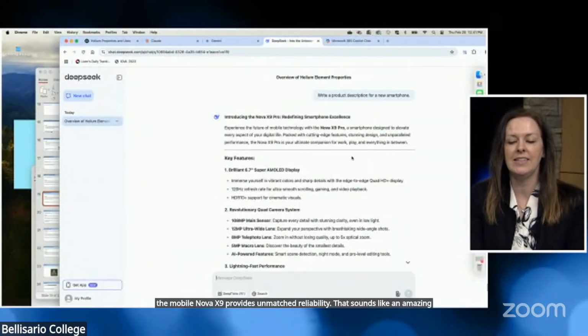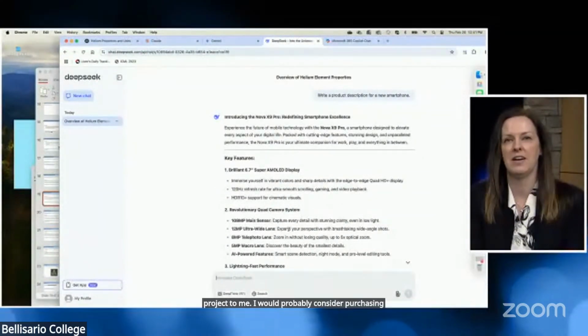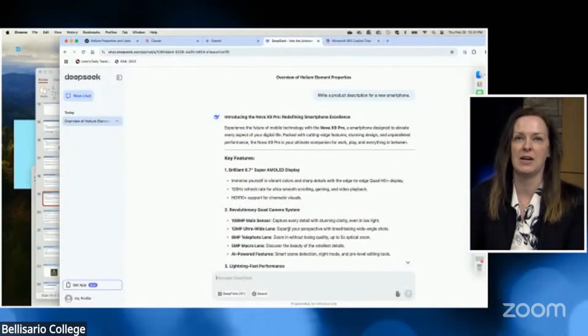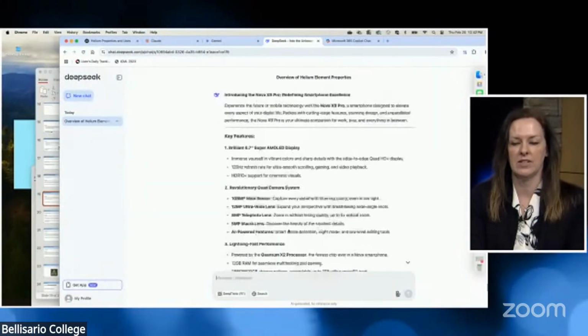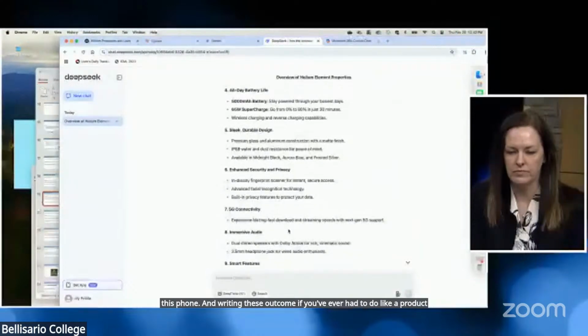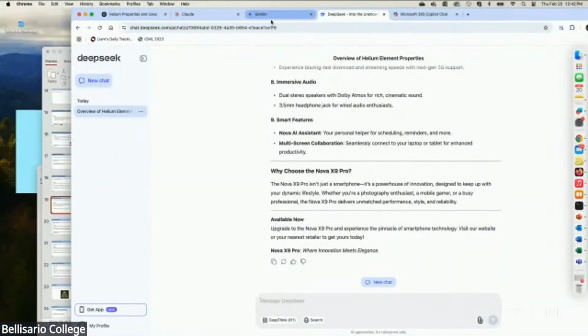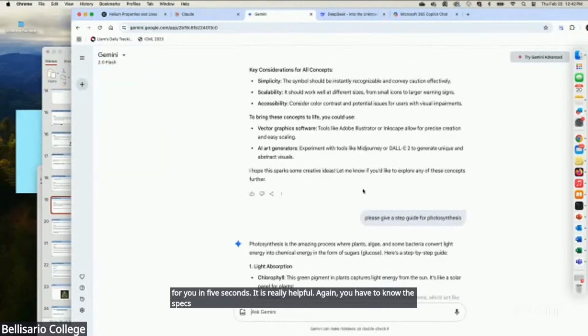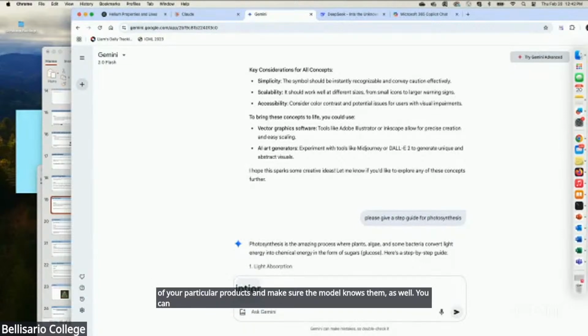And writing these out, if you've ever had to do a product description, it can take a long time. And this will do this for you in 5 seconds. So it's really helpful. Again, you have to know the specs of your particular product and make sure that the model knows them as well. But you can prompt it to do that. Let's try this again in Gemini and just see if they come up with yet another smartphone.